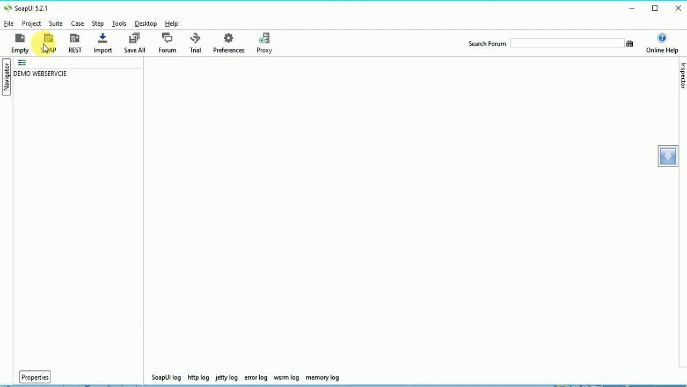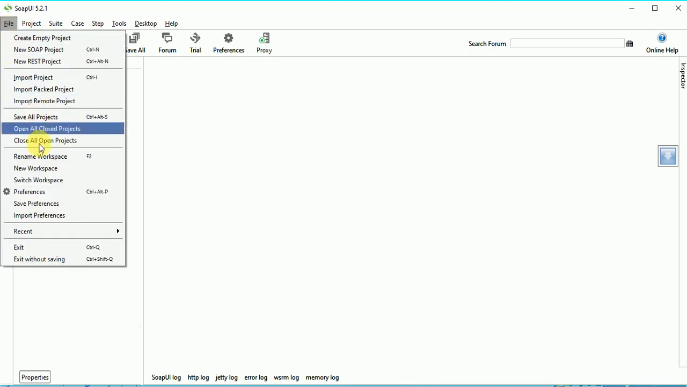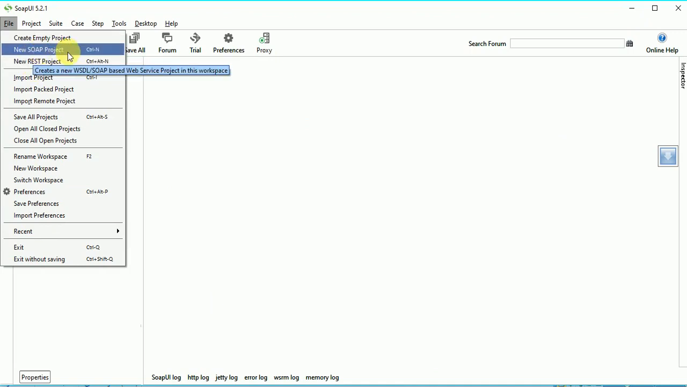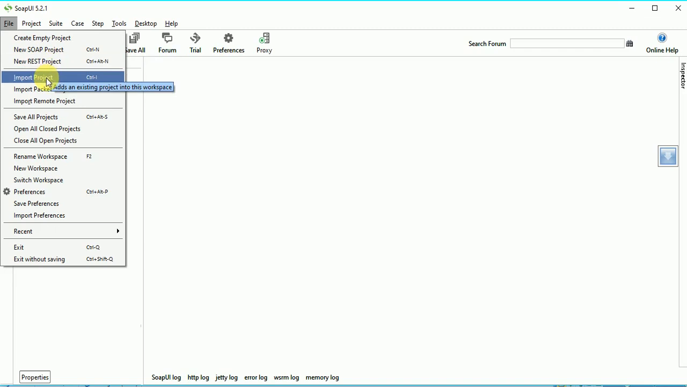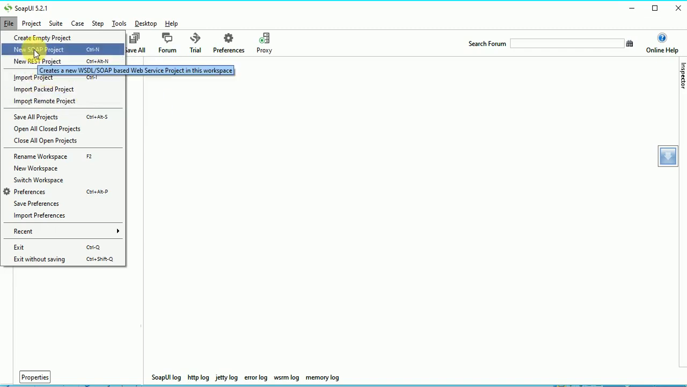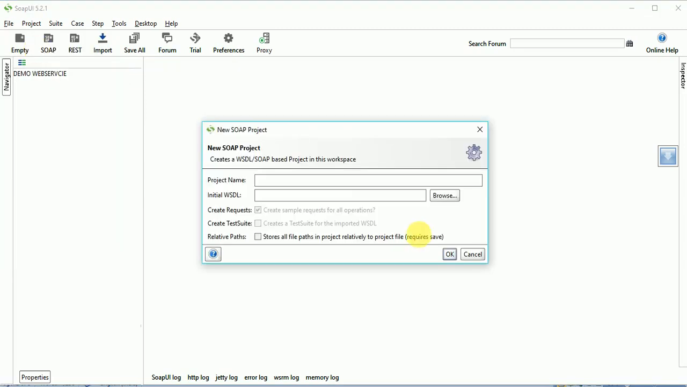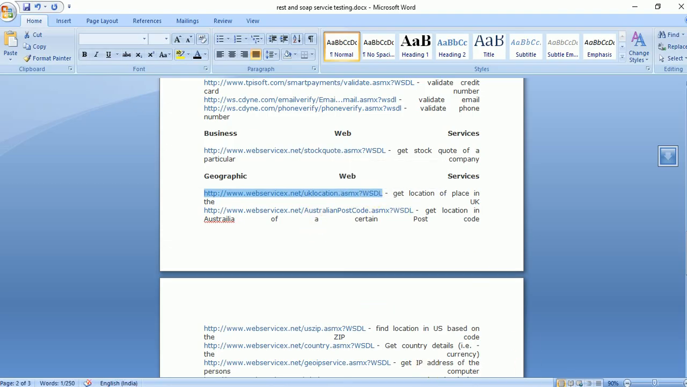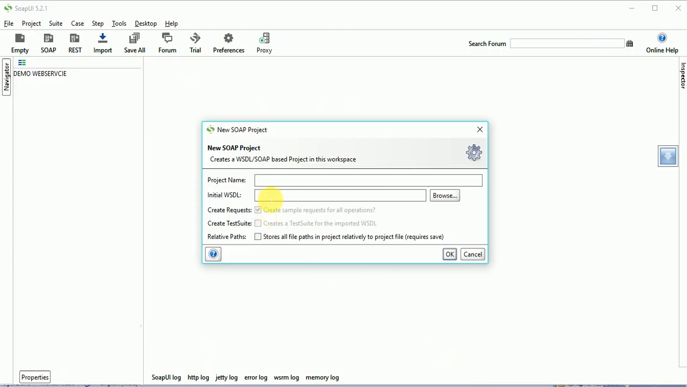Now I have created one new workspace. Here these are all the options that it provides. One is create empty project, the others are new SOAP project, new REST project, import project, import. All this I will show you how. Now let's start with new SOAP project. As you click on new SOAP project, it provides a window like this. Just now we copied the WSDL, right? So go to SoapUI, then paste it.